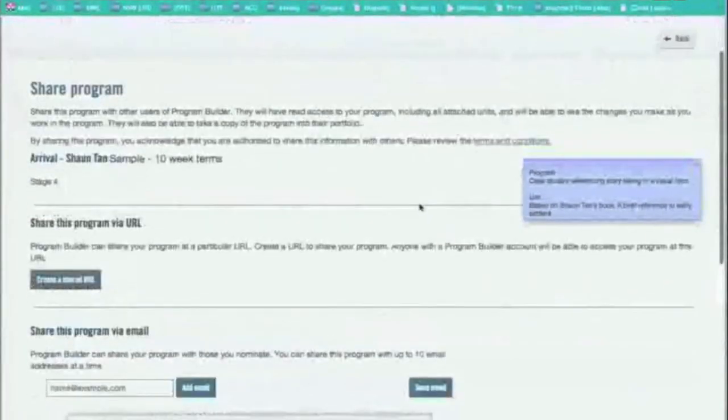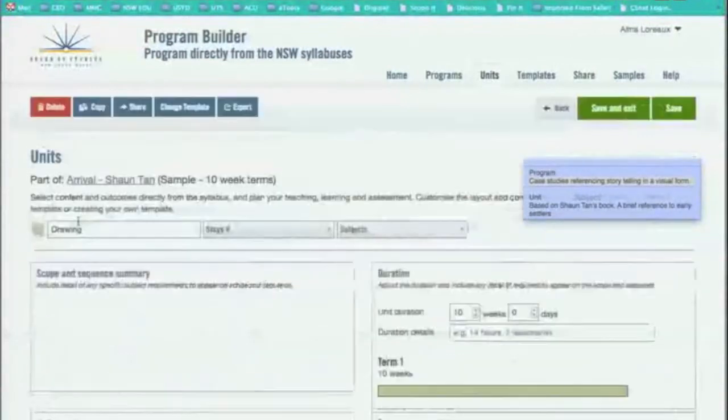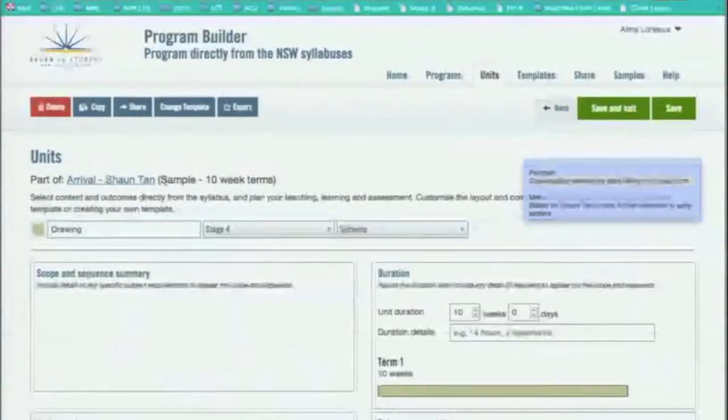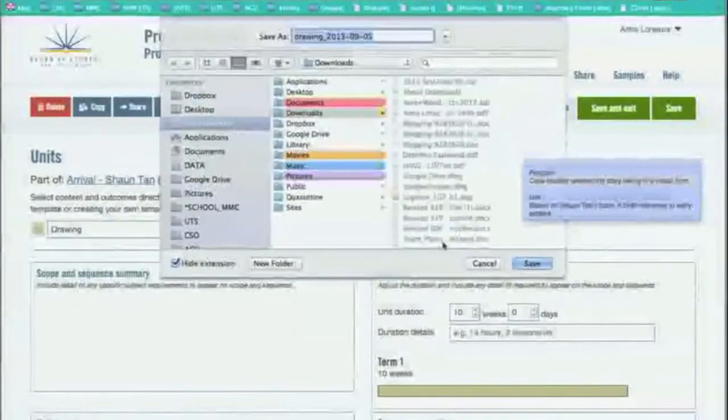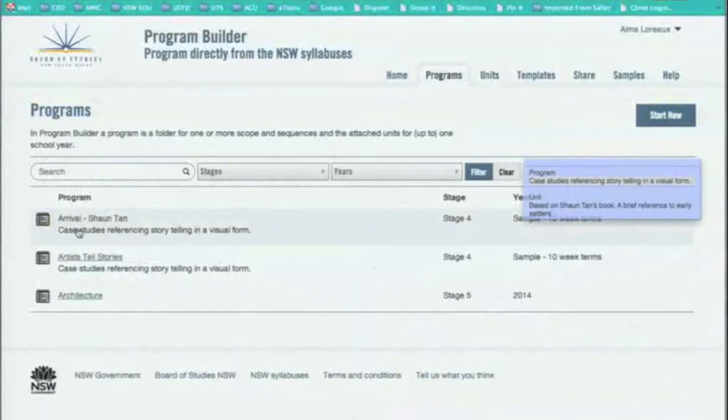So what we'll do is go back to our units. I just wish there was a back button as well. And we can go into that drawing unit, and I can choose to export this as a unit. So Alma, this is where you're exporting as a Word document, is that right? Yes. Okay. So I was in a program before, apologies.